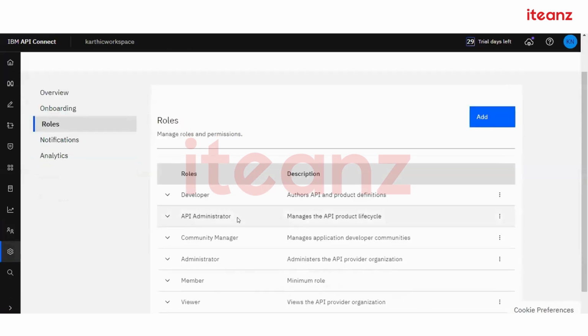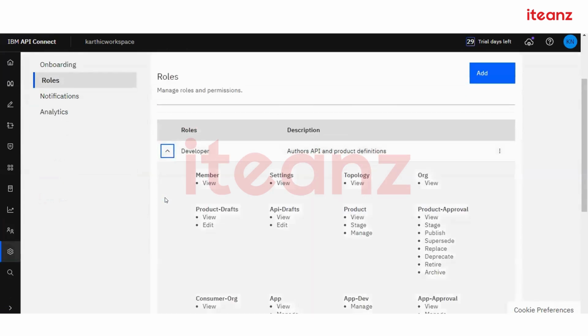See this. These are the roles that are defined. Click on the developer. See this, the member in the developers. They can view settings, they can view topology, they can view all. See this, all the view accesses.